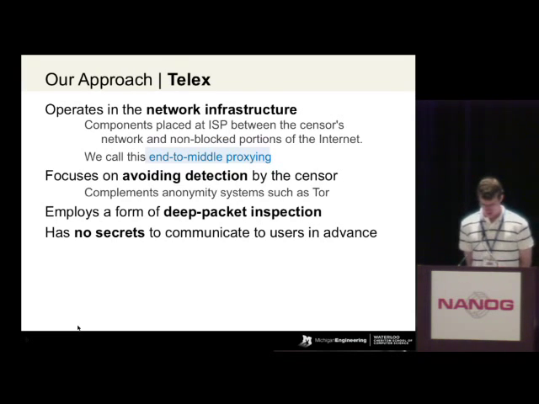So our approach is fundamentally different. We're looking at this from an anti-censorship angle from the beginning. We're not trying to do anonymity. We're trying to do anti-censorship from the start. And we sort of arrived at the idea that we should put a proxy in the network. We think that this is a lot harder to block than something that's end-to-end or just IP-based, where you're talking to some IP address that can easily be blocked. So we're focusing on avoiding detection, and we think that this complements something like Tor. It's not like we're trying to beat out Tor or anything like this. This is just sort of a different direction.